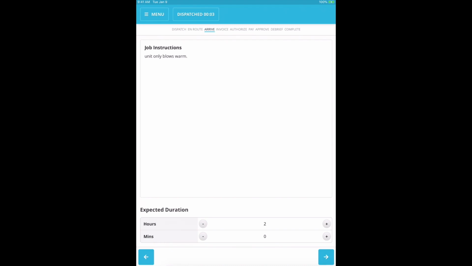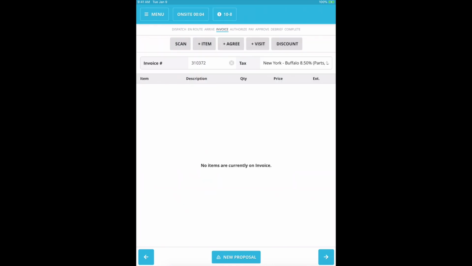So we've arrived. It's time to mark ourselves on site. To do so, move forward with the bottom right arrow. Moving forward and putting us on site will bring us to the invoice screen, which in my humble opinion is the most important part of the whole workflow process. When it comes to adding items to your invoice, there are 3 ways to do it.